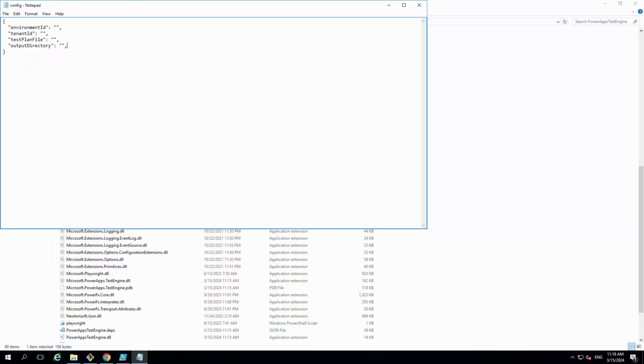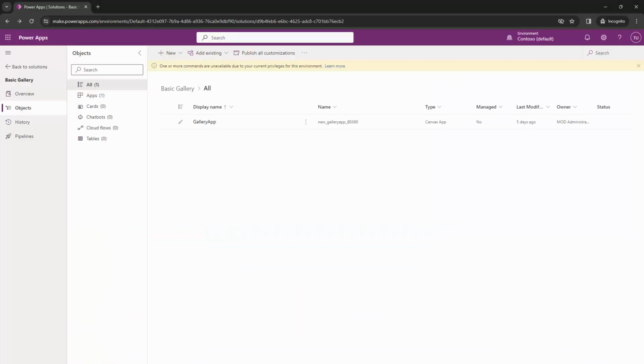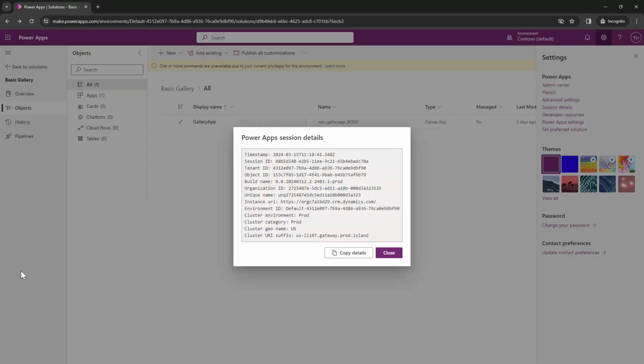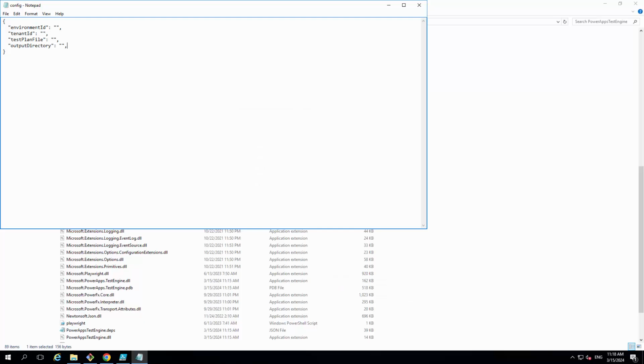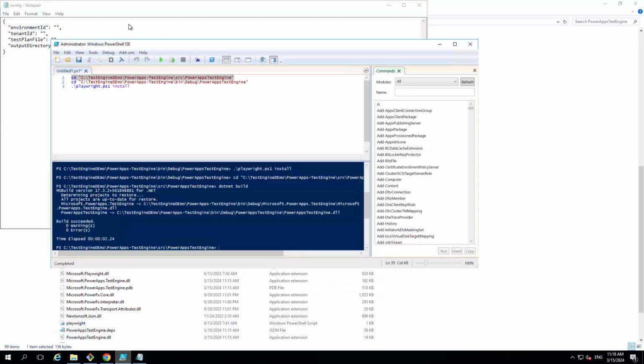So firstly, let me look at what it needs. It needs the environment ID, the tenant ID, the test plan. We'll talk about the test plan file in a bit, and the output directory. So what I'm going to do out here is launch Power Apps, and I'm going to click on settings, and I'm going to click on session details. So what I need is everything from here. I'm going to copy it and keep it handy with me. And I'll just put it somewhere in a PowerShell or in a notepad, right?